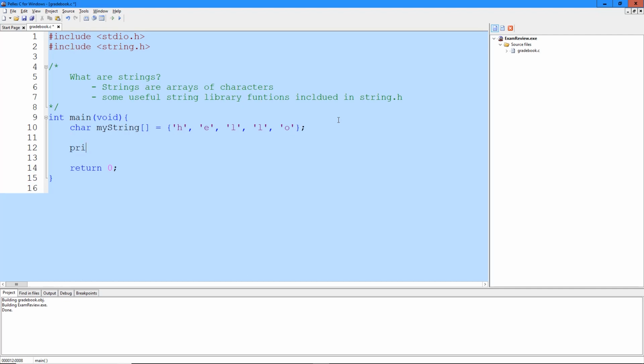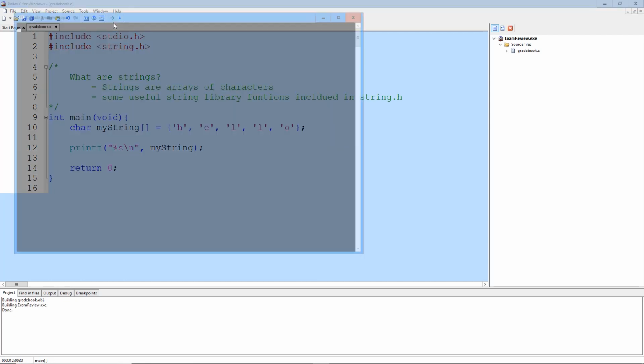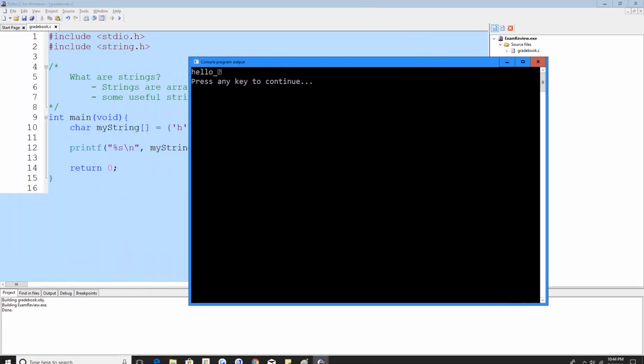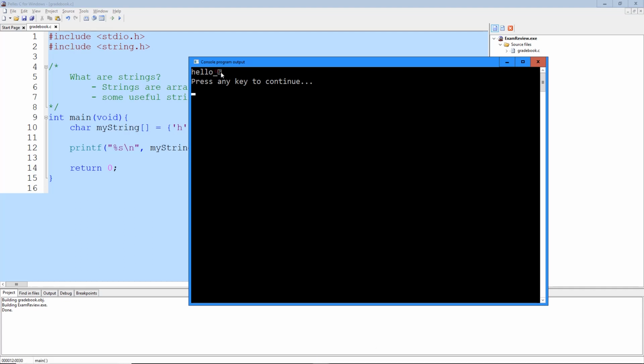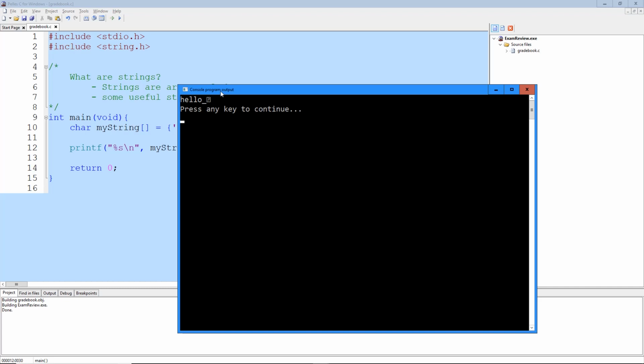So let's go ahead and print the string. %s is the format specifier for strings. You can remember because string starts with s. It's called myString. Let's print this. There's a couple things wrong with this program. You'll notice when we try to print it, we get this hello, and we get a couple garbage values at the end. Why does that happen?